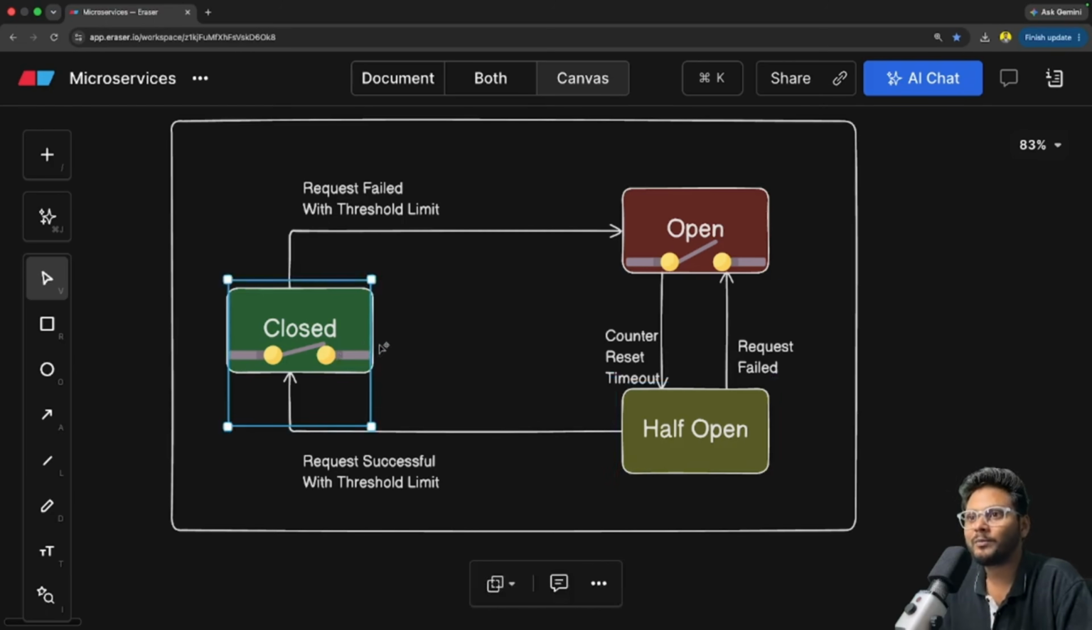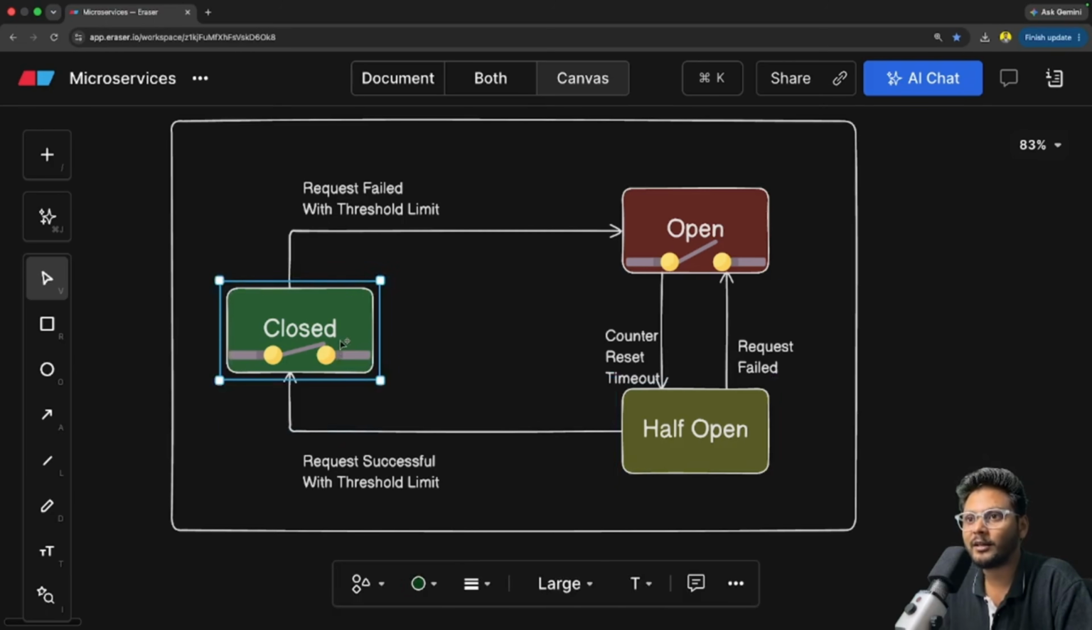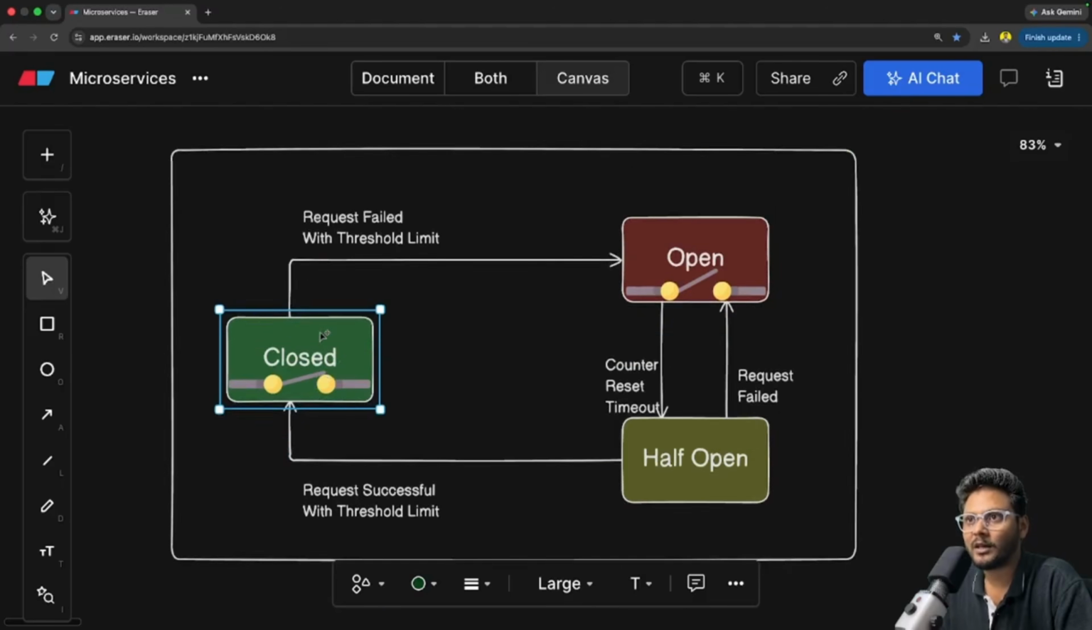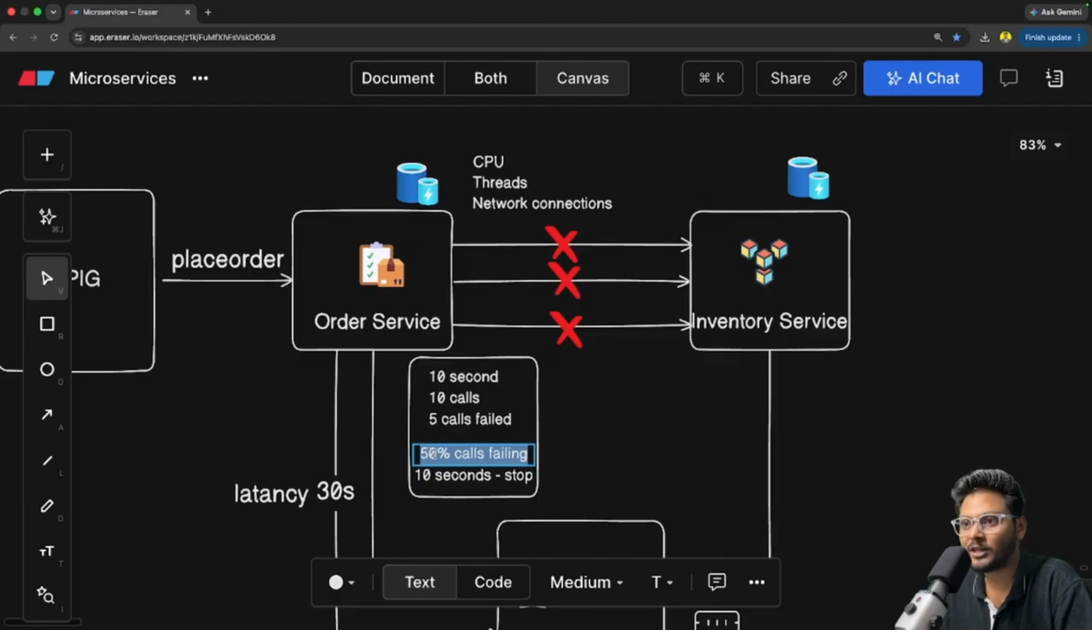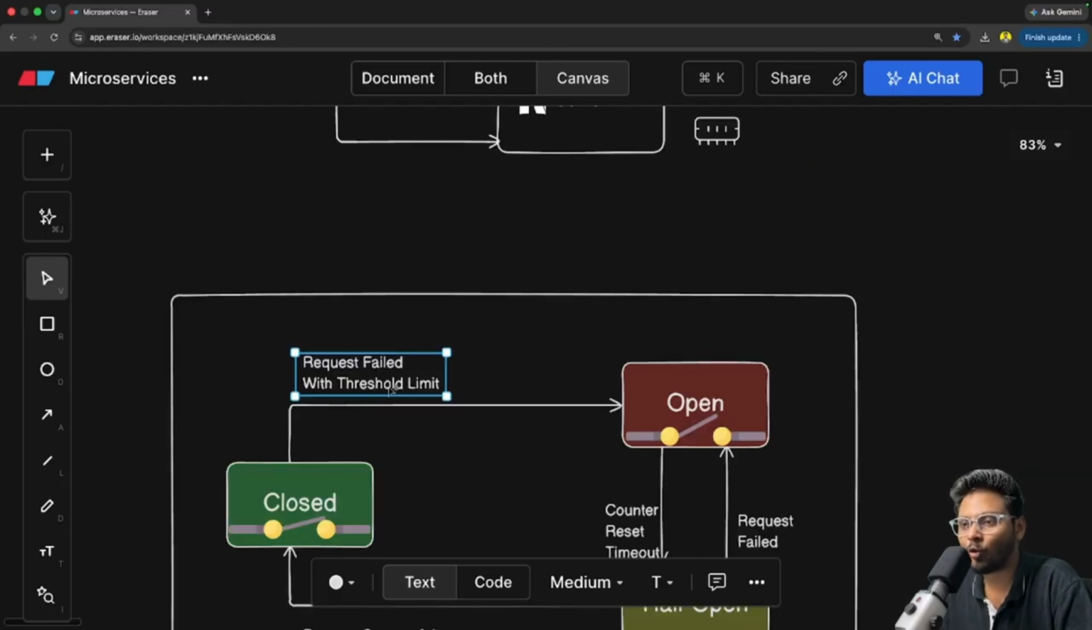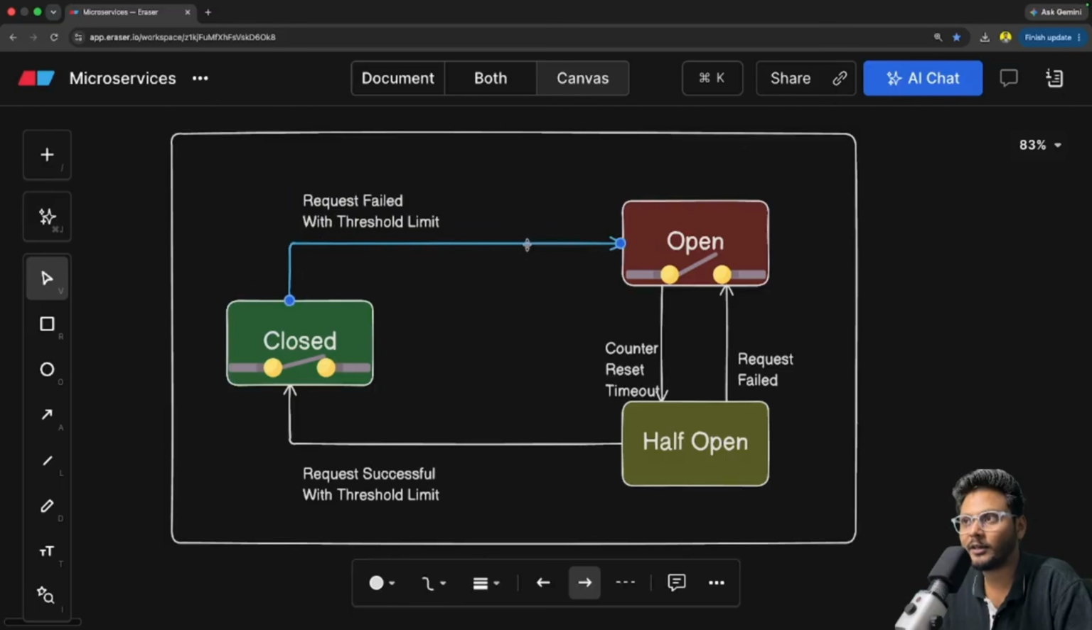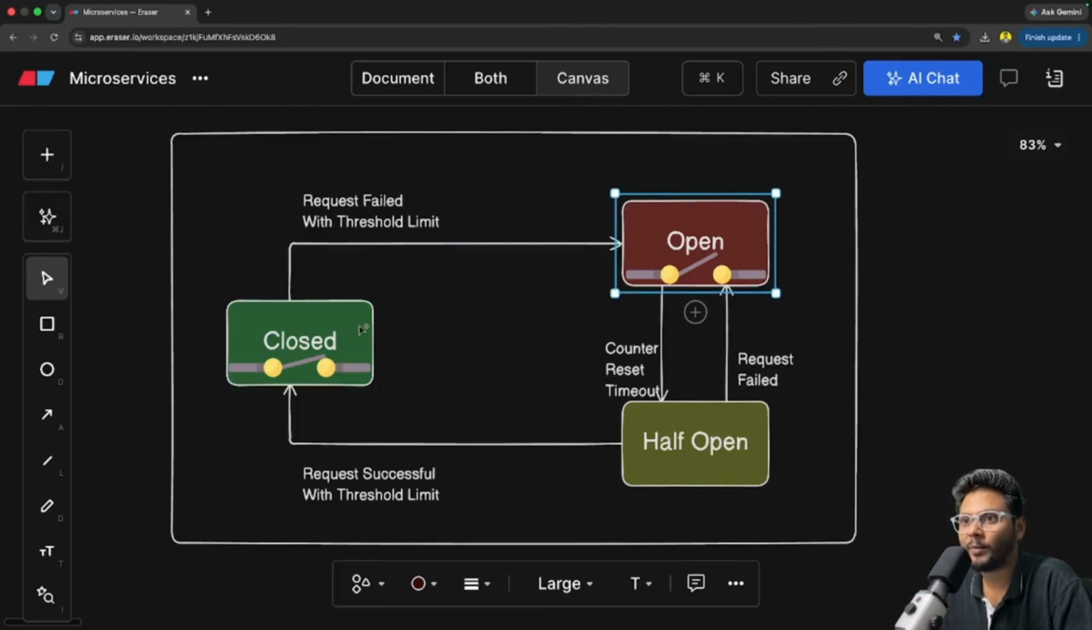Now let's say everything is working just fine. The circuit is closed. Now we will check, in the 10 seconds, if we send 10 calls, we will check the threshold. Let's say 50% is the threshold. If the 50% threshold limit is reached, then we will move to open state. Then the circuit will be moved from closed state to open state.